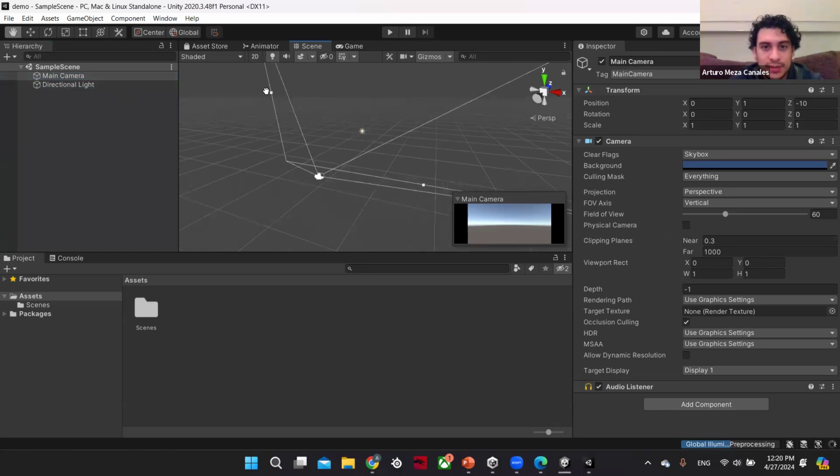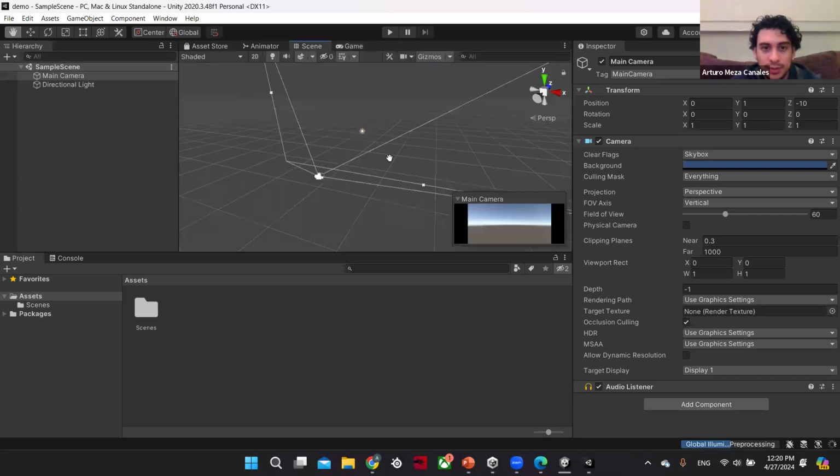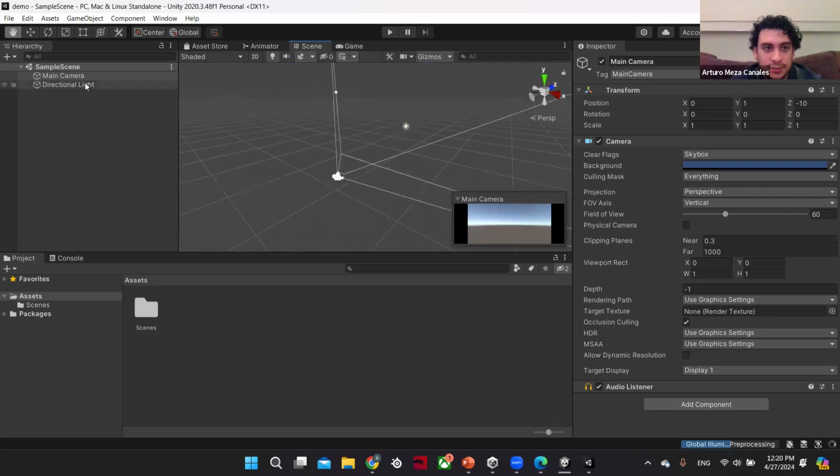This whole window that we're seeing is not what we're going to see in game. This is just for us to develop the game. But there's another tab up here next to this scene. It says game. And this is what we'll actually see in game. So this is what the camera is picking up right now. But we can go back into the scene. Yeah, we have our camera, our light.